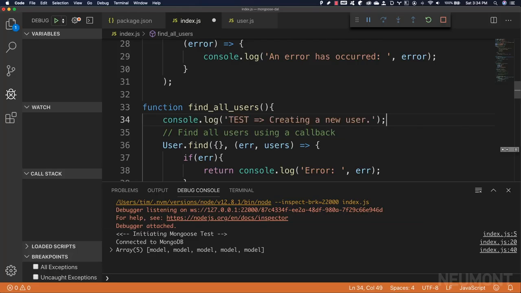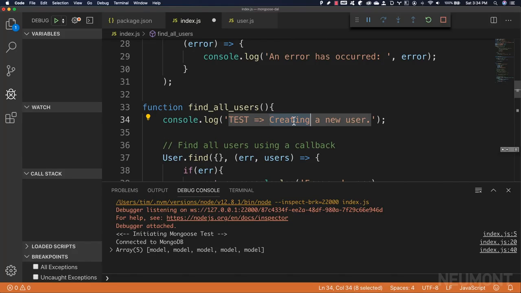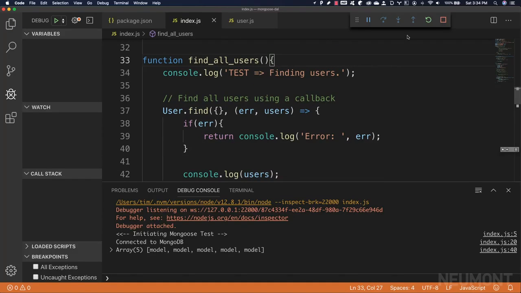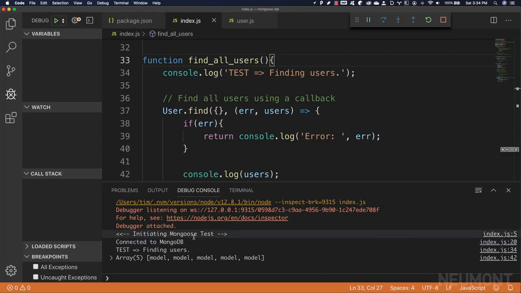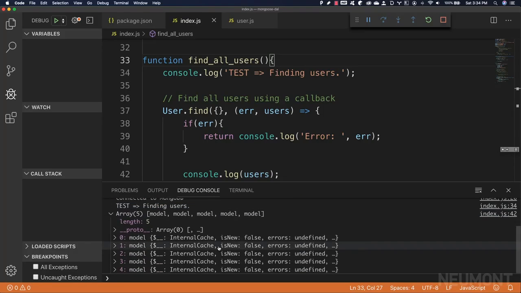And here we are testing finding users. All right, this way we know what test we're actually running. Let's go ahead and refresh. All right, so initiating the Mongoose test, we are now connected to the MongoDB. We are running the test of finding users. And here is our array of models.